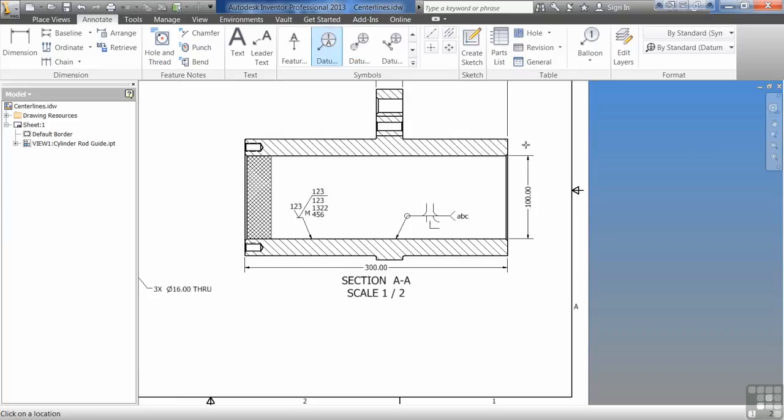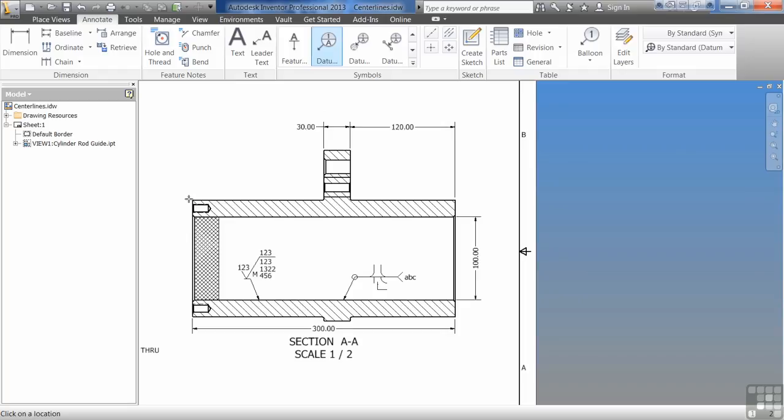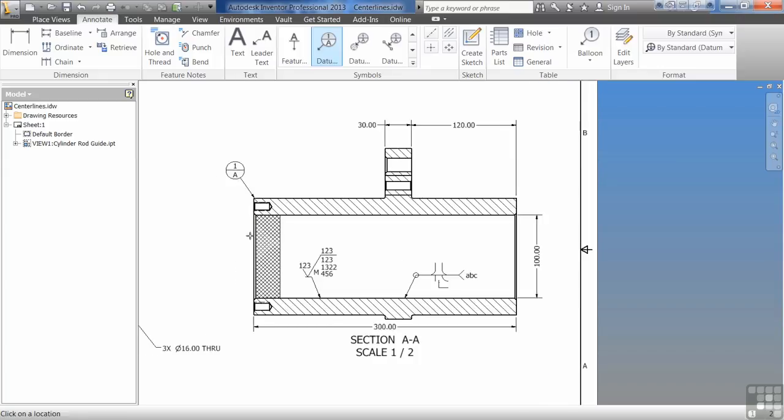Datum. You can come in here. Place the datum on a corner here if I want. Pull it out. OK. So now I got a call out there.